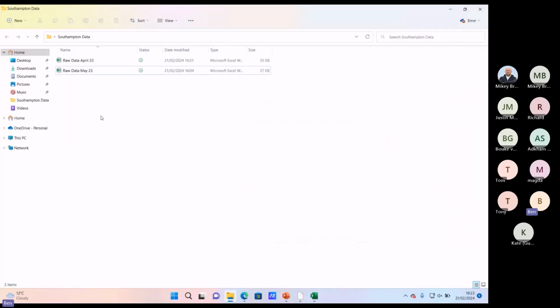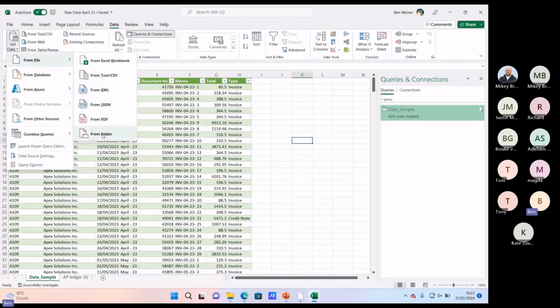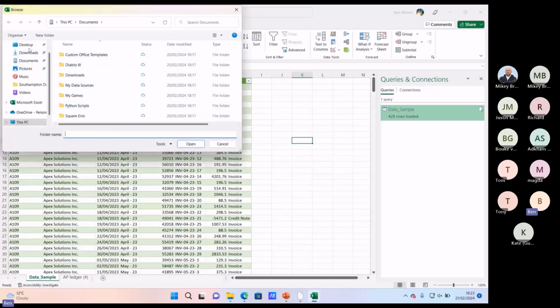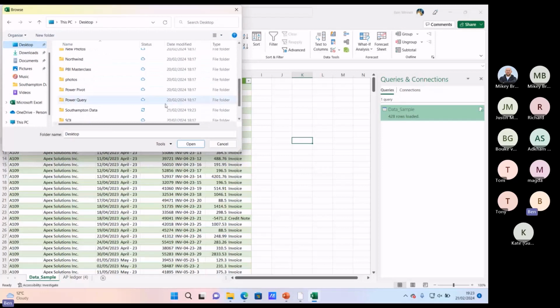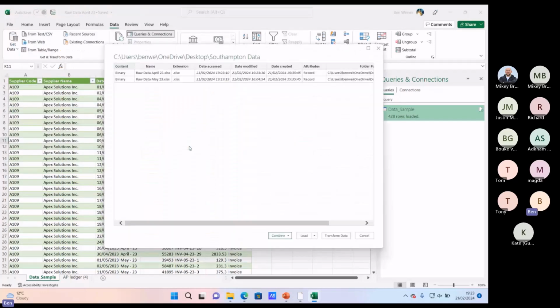I would probably suggest it's better to point to a folder and every month just save it in the folder. Okay. I didn't know about that. Because like I say, play around with this get data and you just point it to the folder. So I could say there and then select from the desktop, Southampton data, open. And there we go. I can see the two files in there, and I can go to transform data.